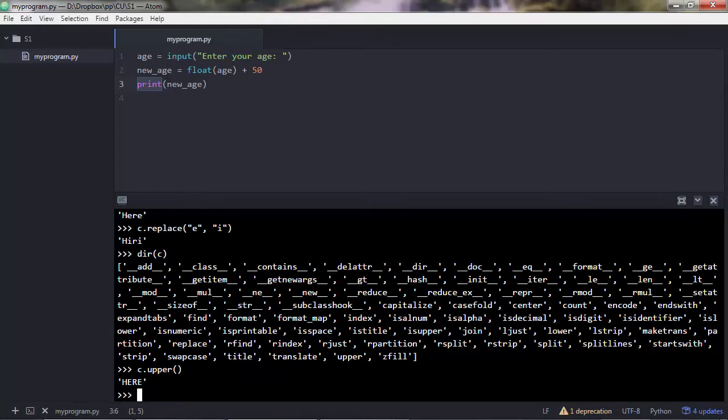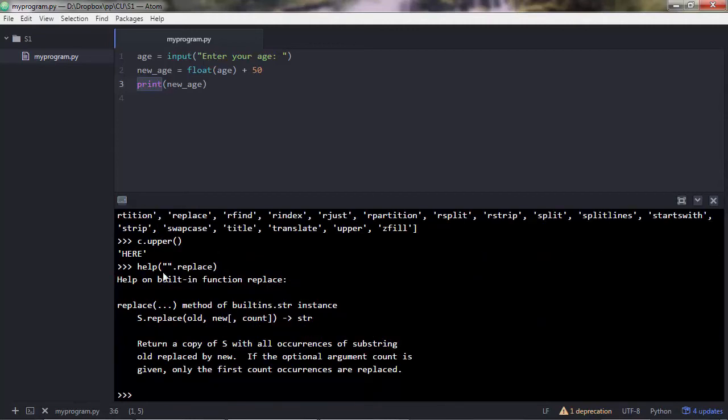Now, if you want to know what these methods are about, you could ask for help. Just do help, and then C, so the string, or just an empty string dot replace, just like that. And here you get the help. And so you get the definition here, replace method of the string instance. So string is like the blueprint that creates string objects. Or you can say the data type that represents text. Look here, here is the syntax.